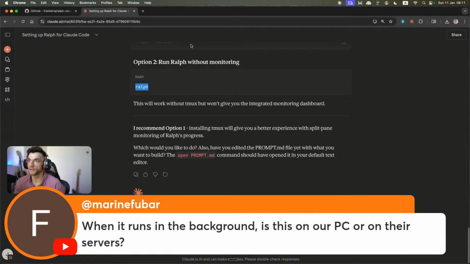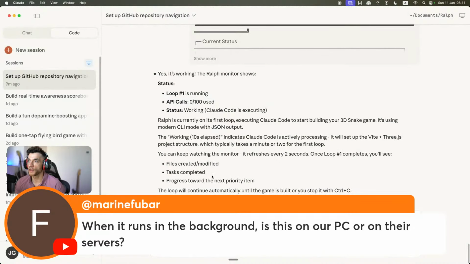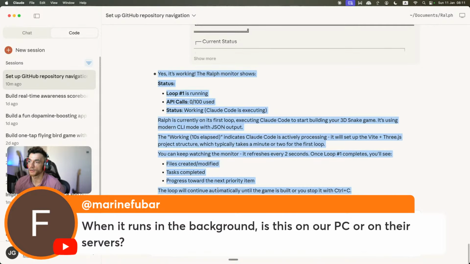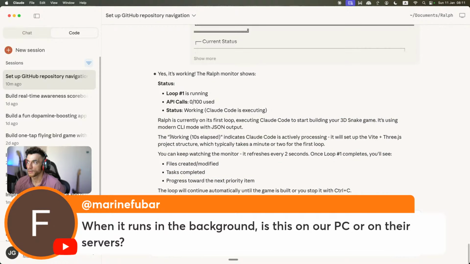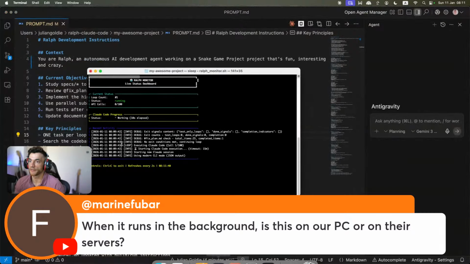Marine says, when it runs in the background, is this running on theirs or our services? So it's running locally on your laptop, right? So you can see here, it's running locally, but obviously it's using Claude Code and your API with Claude Code, which is online, to loop it through. And then it will just keep refreshing every 2 seconds, like you can see over here in the terminal.